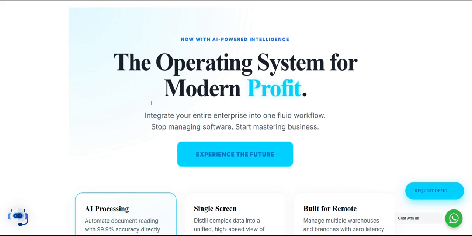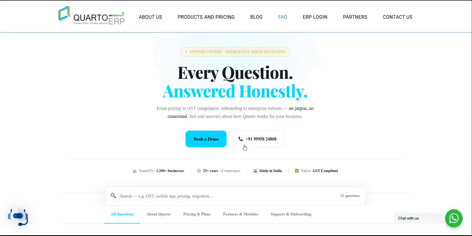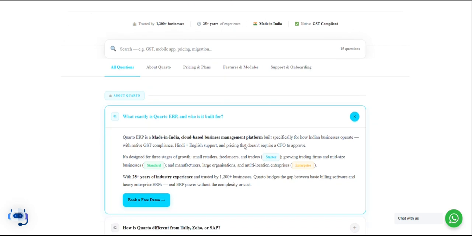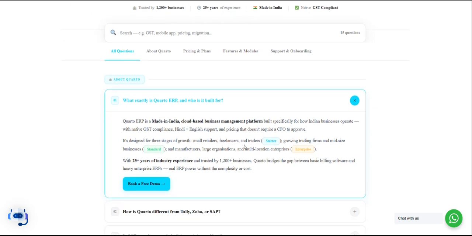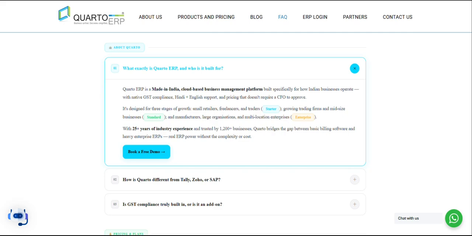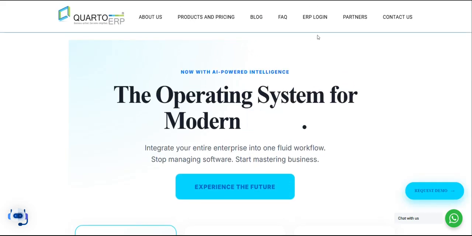We've all been there. A supplier hands you a messy, handwritten note, and now you have to manually punch every single item into your system. Not today. I'm going to show you how Quarto turns this total chaos into live, structured data in seconds.